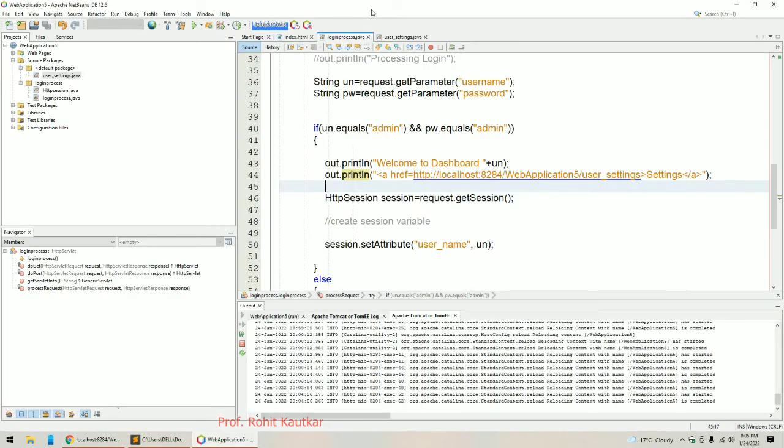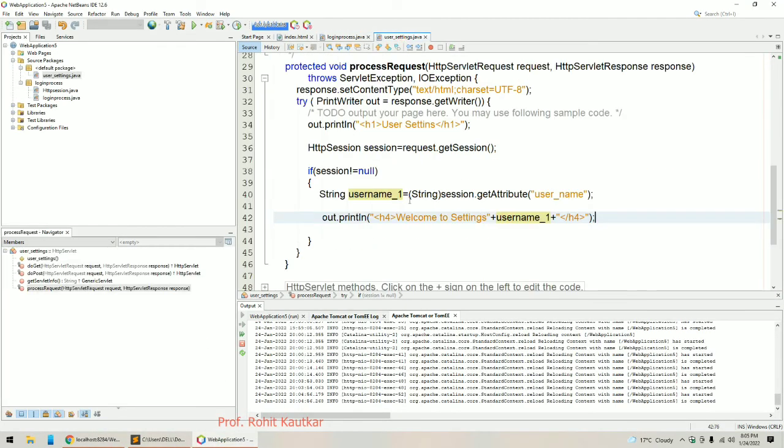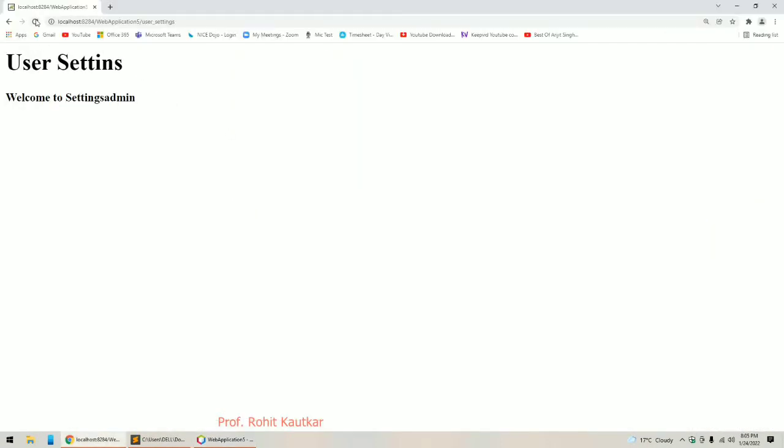Okay, so I think I have a spelling mistake. In settings there should be a G, and there should be a space. Now if I refresh it again, you can see we are redirected to user settings, and here we are accessing our session variable. So we are getting the admin username over here. This is how we can access the session variable across multiple web pages.